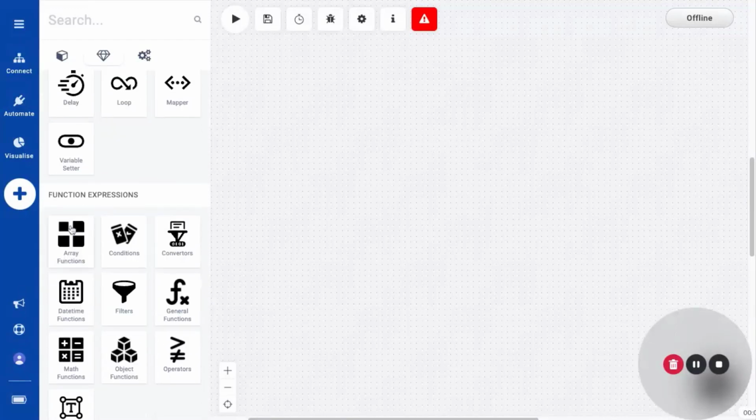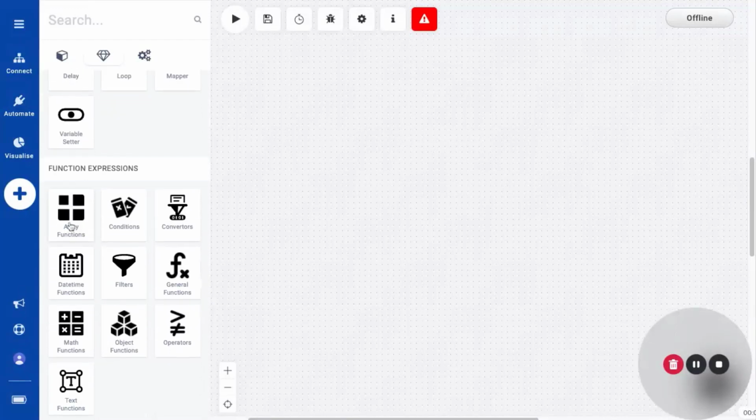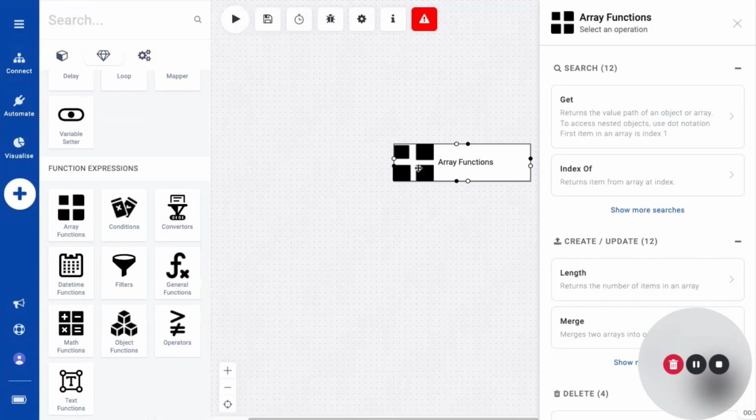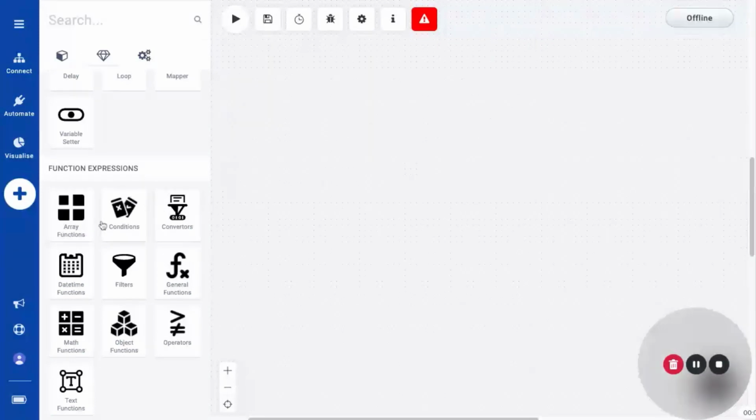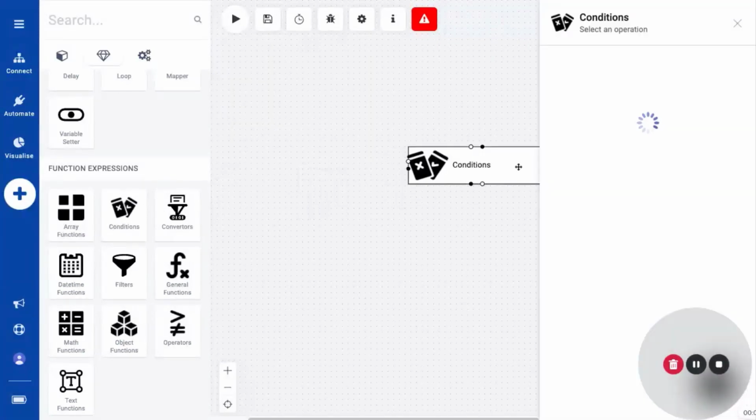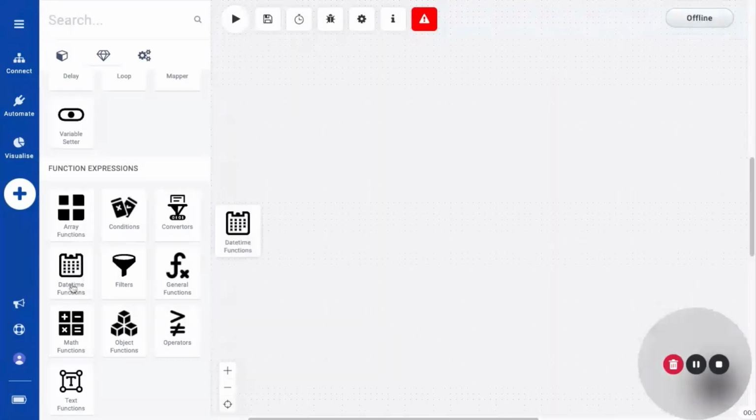The function expression provides a powerful and versatile way to work with text, arrays, dates, numbers, operators, among other things. It includes filters, conditional expressions, and converter expressions, making it a powerful tool for data analysis and transformation.